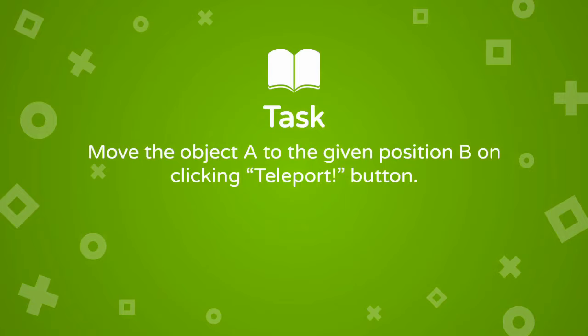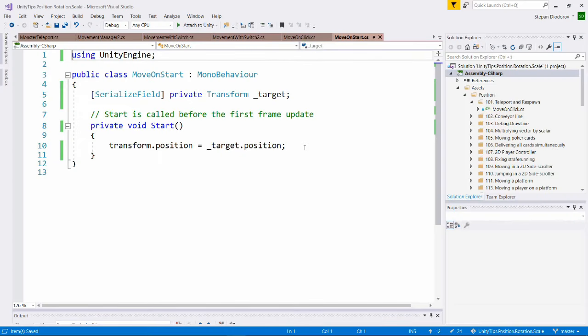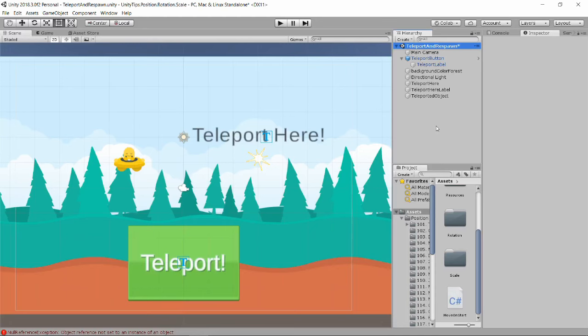If you want to write the code yourself, please stop the video now. Otherwise, I'll show you the solution in 3, 2, 1. Voila! Pretty easy, right? Now let's move to the button script.